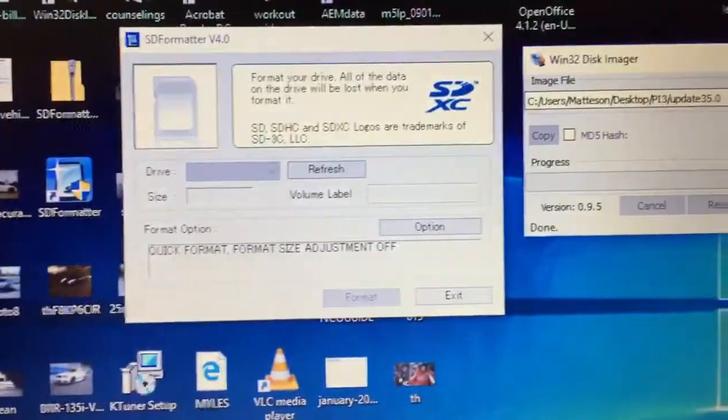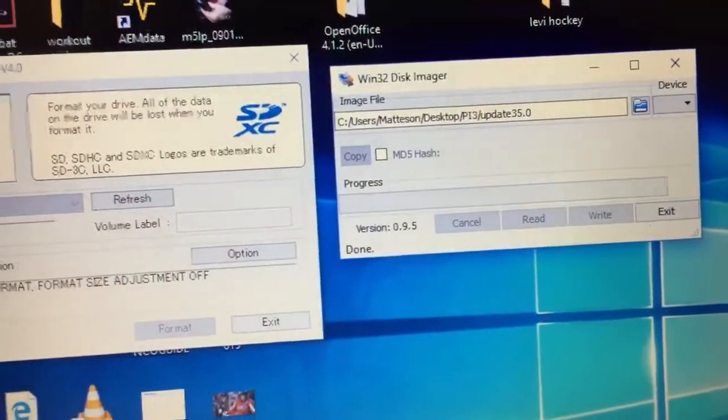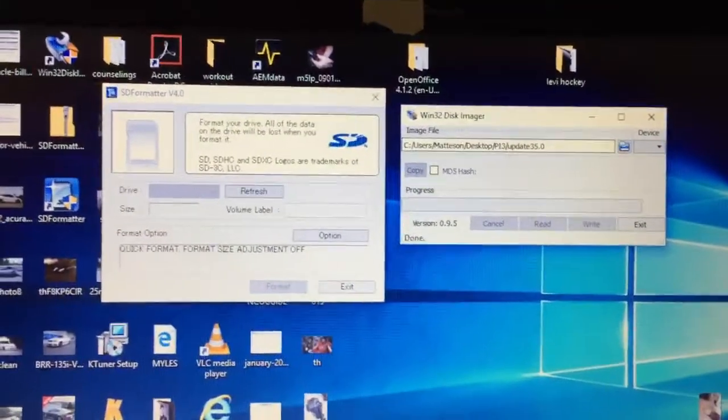You need to download SD Formatter and Win32 Disk Imager. I have the link in the description below.